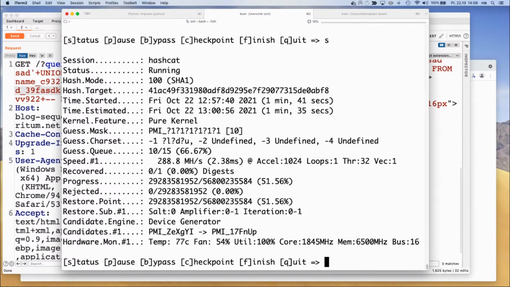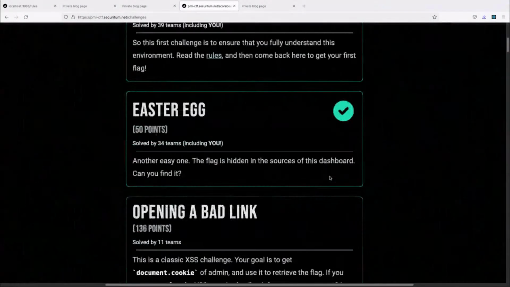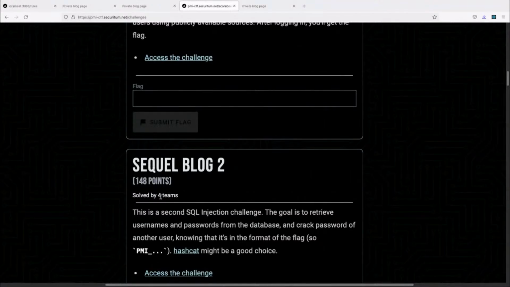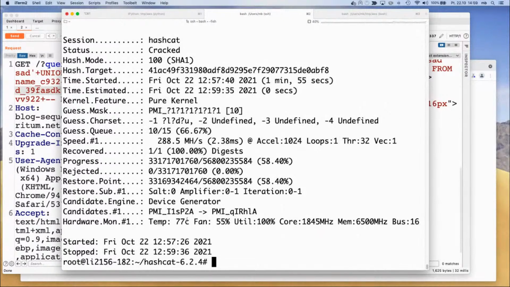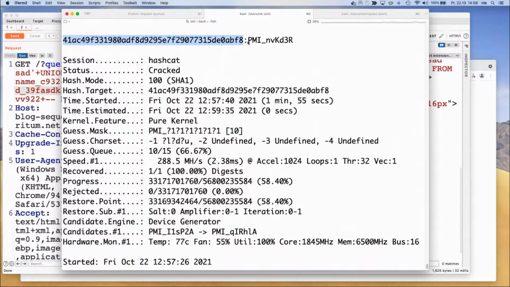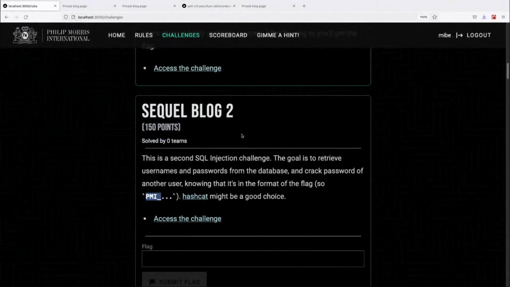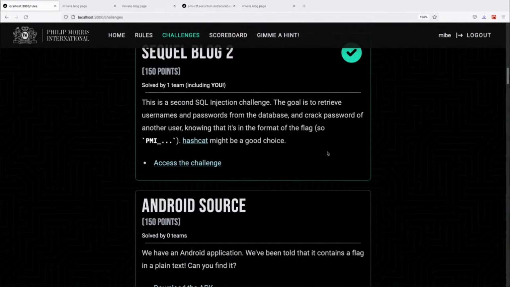Okay, let's see. Maybe in the meantime, I will just check, because I don't remember how many people are able to crack the password. Okay, so we can see solved by 4 teams, so 4 people cracked the password. So good job. And in the meantime, hashcat stopped, and here above we can see that this is the password. So this is basically the flag. So all I need to do right now is just to use the correct password as the flag, and here we go. We get the flag.